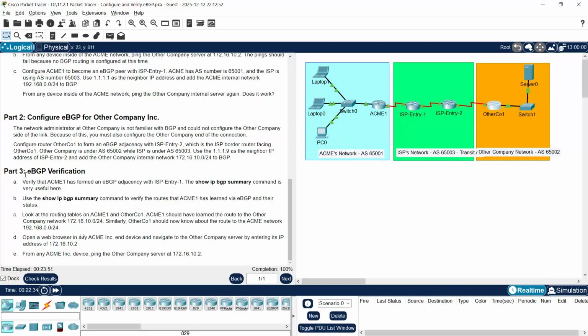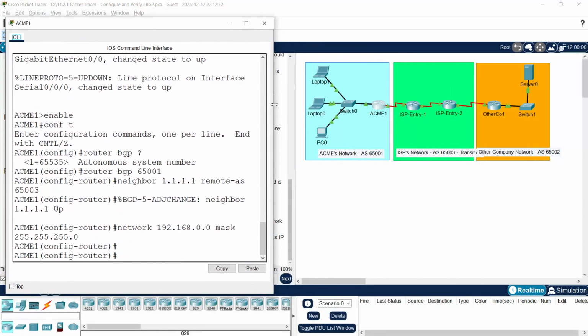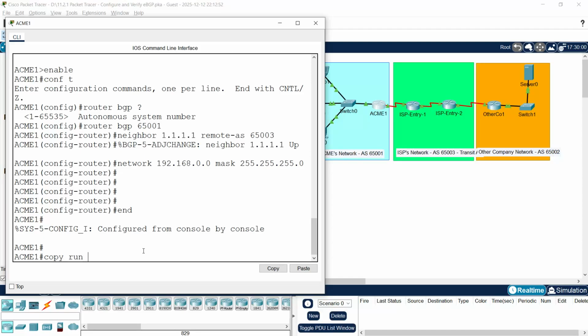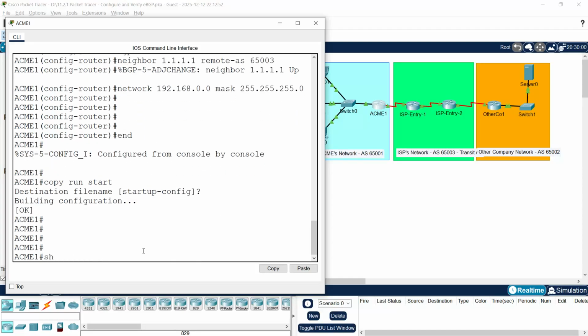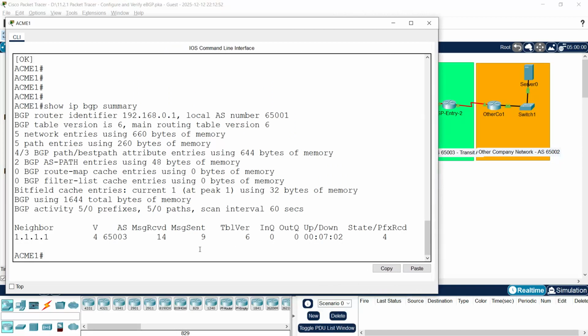Coming to part 3, eBGP verification. Verify that ACME1 has formed an eBGP adjacency with ISP-Entry1. The show ip bgp summary command is very useful here. Okay, so we will go to the router and copy run start, and we will give the show command, show ip bgp summary. And here we can see the details.